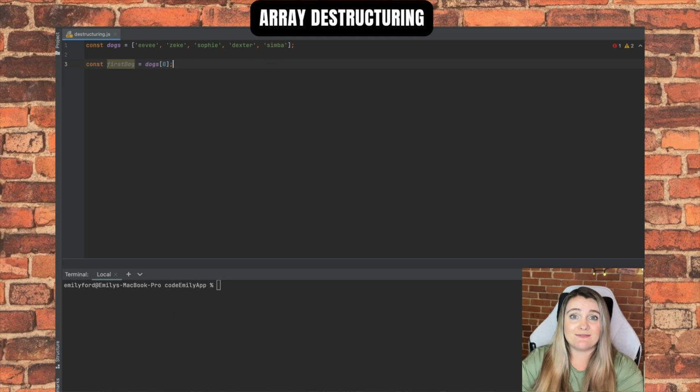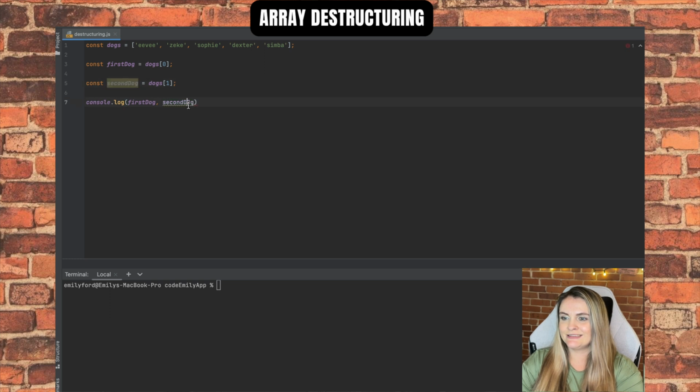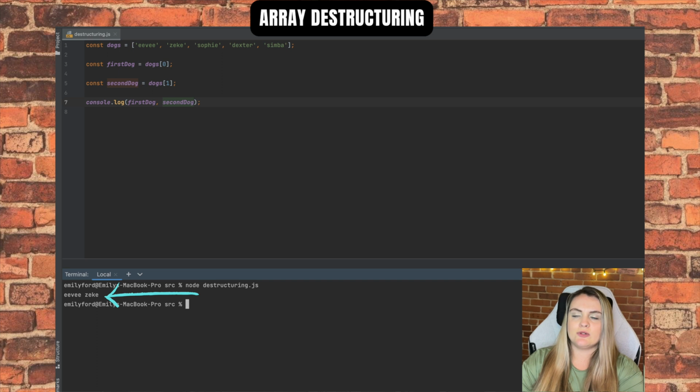And then if I wanted to set a variable for the second dog, I'd do so like this, dogs[1], and then I'll just console.log to show you that. And just run this file using Node. You can see Ev and Zeke, the first two items in the array.